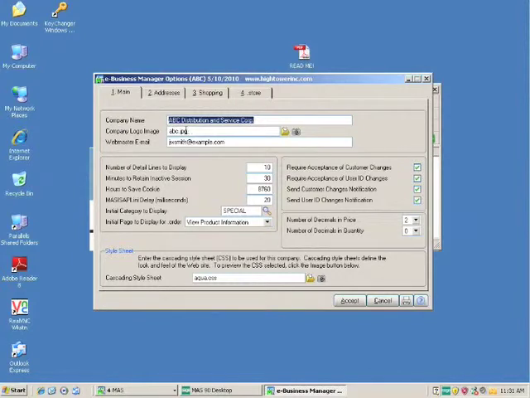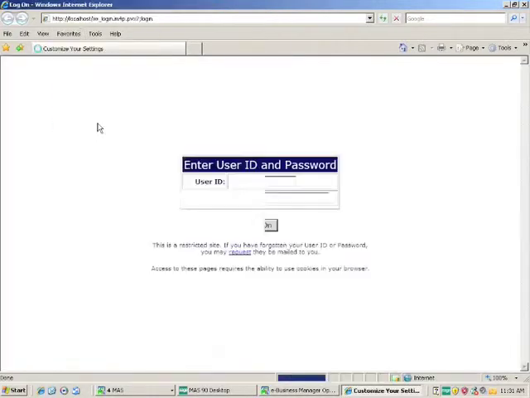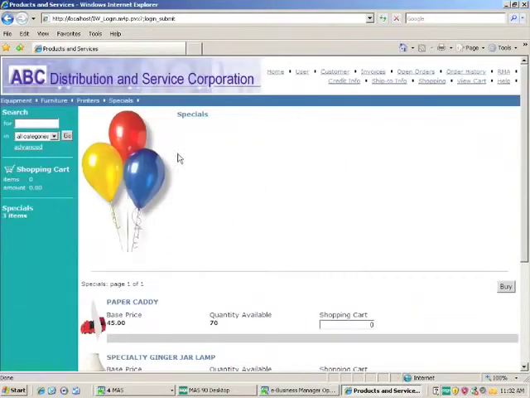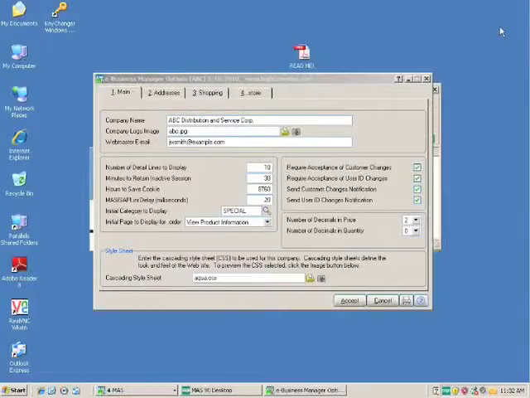This is where we can put in our company logo. If you remember when I was in the website, let's pull it back up just so you can see it for a second. Everywhere I went on the website, I had my company logo appearing right there. This is where that comes from. You can take a picture, go outside with a digital camera, take a picture of your company, and that's what can appear on your web page.